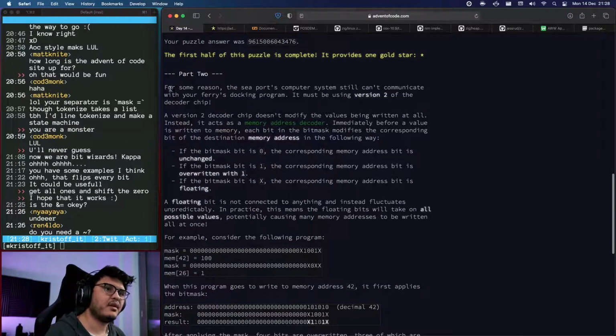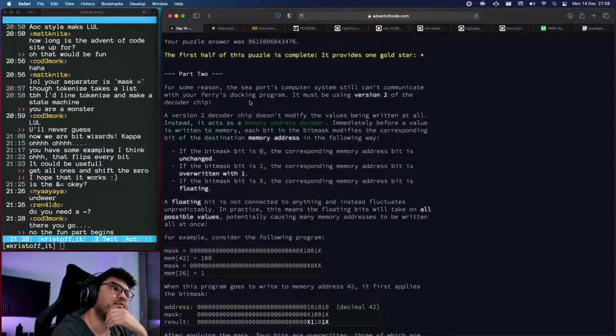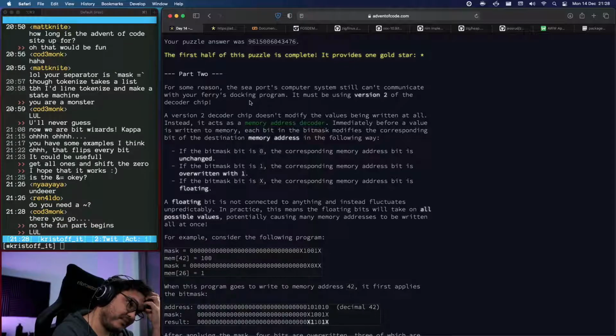I'm dumb. Okay, for some reason the seaport's computer system can't communicate with your ferry's docking program. Oh no, you must be using version 2 of the decoder chip. A version 2 decoder chip doesn't modify the values being written at all. Instead, it acts as a memory address decoder. Immediately before a value is written to memory, each bit in the bit mask modifies the corresponding bit of the destination memory address in the following way.